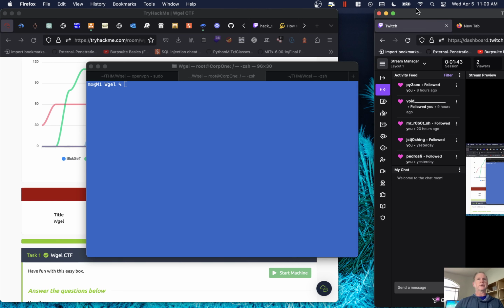So what I wanted to share with you today, I came across a room that had a really creative, unique way of using the wget command to privesc all the way to root access, which I thought was pretty awesome. So let's dive in. I'm in TryHackMe. Wheel CTF is the name of the lab, and if you guys want to check this out, it's on TryHackMe for free.